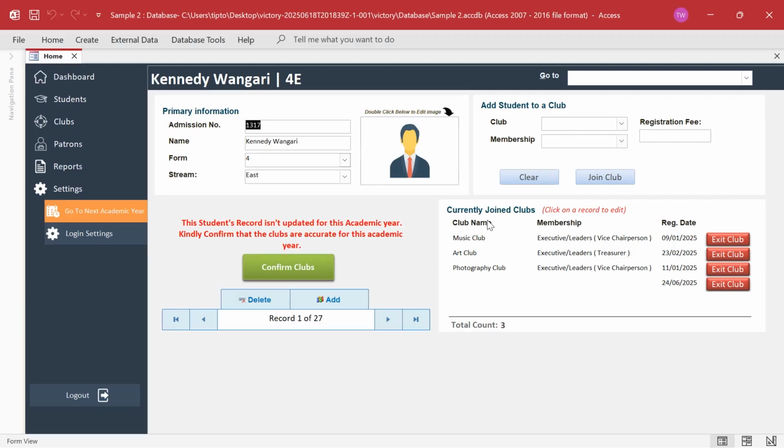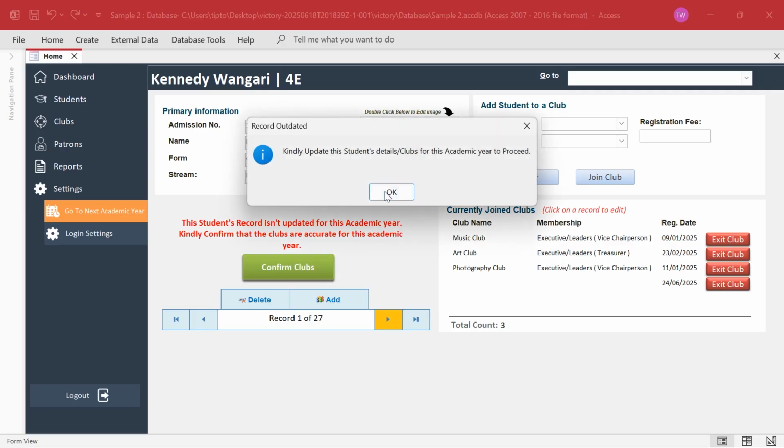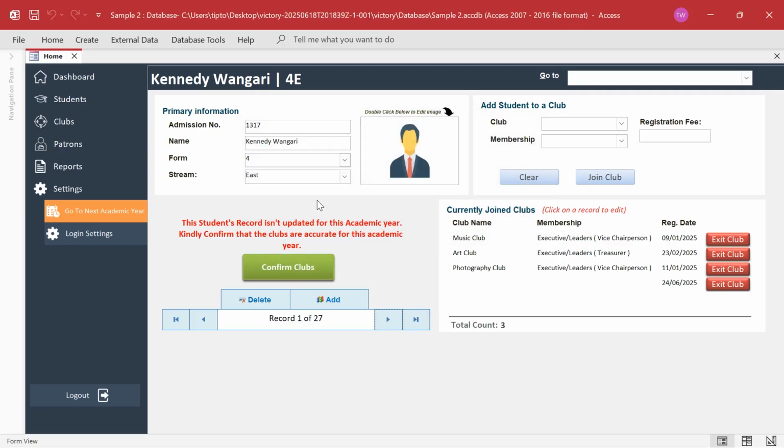So let's see, as you can see from our database system, there is this new information that says this student's record isn't updated for this academic year. Kindly confirm that the clubs are accurate for this academic year. So I can proceed to next only after I update the student's club information for this particular year. So I'll just confirm club if I wish to retain this club membership.